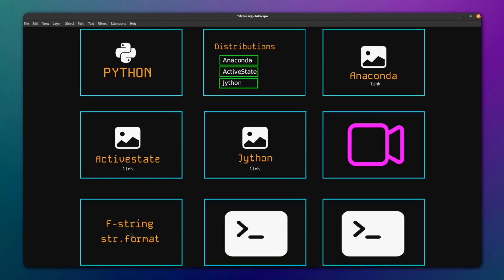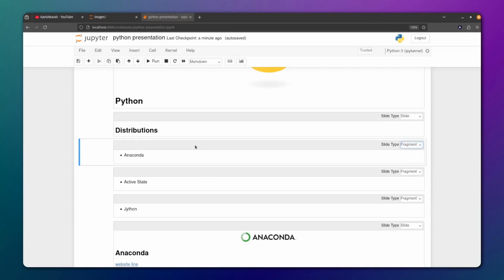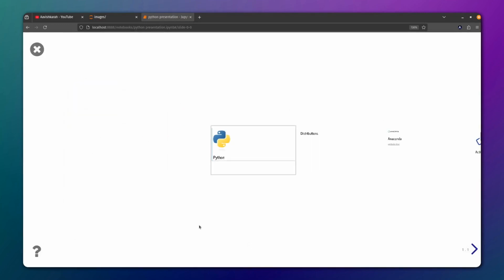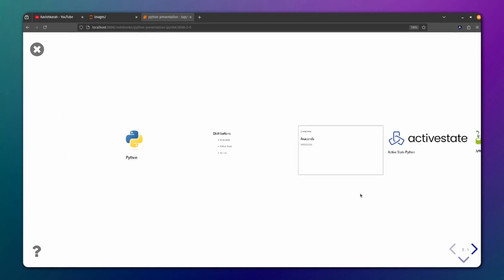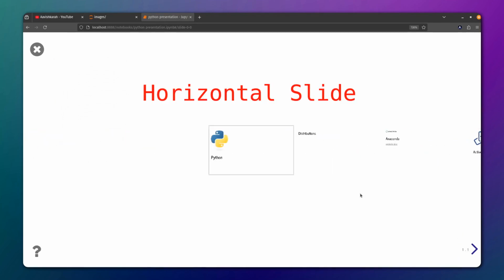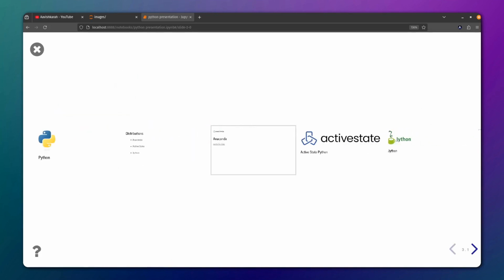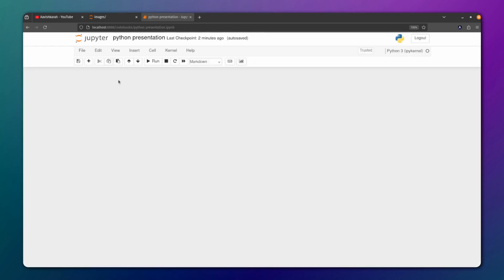So these subslides are something like you can have it like a vertical slide. Now we have something like a horizontal slide. If we go for rise here, okay, now we have everything in the form of vertical slide. You can get this by pressing W. Okay, now if I want these 3 slides, Anaconda, active state, and Jython, to be in the vertical of distribution, then we can make it as a subslide.